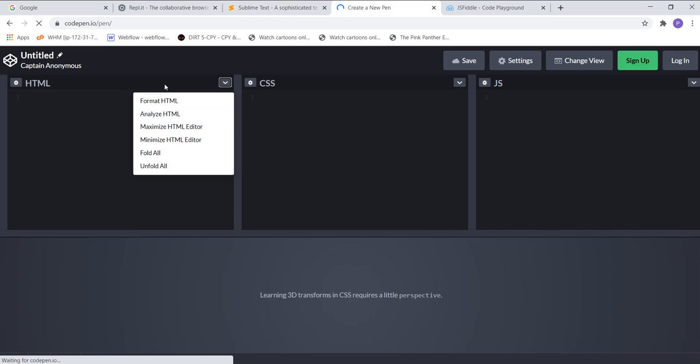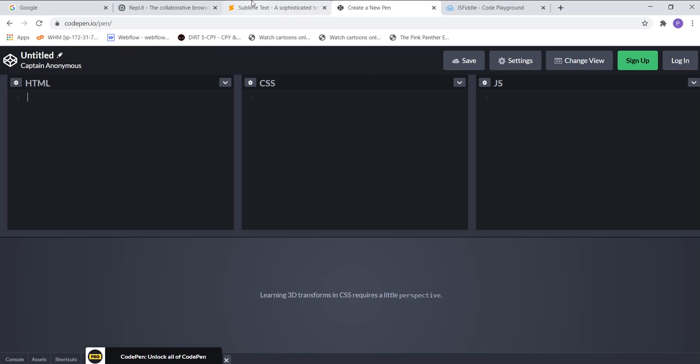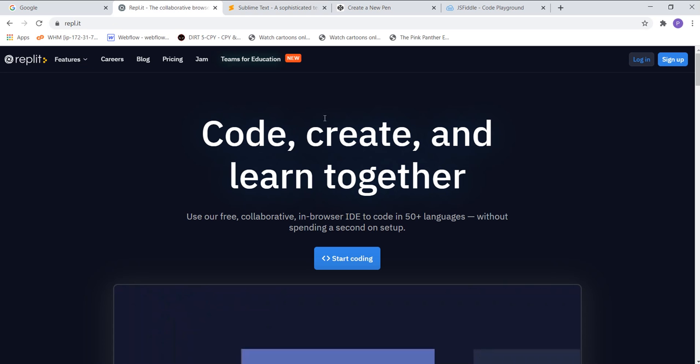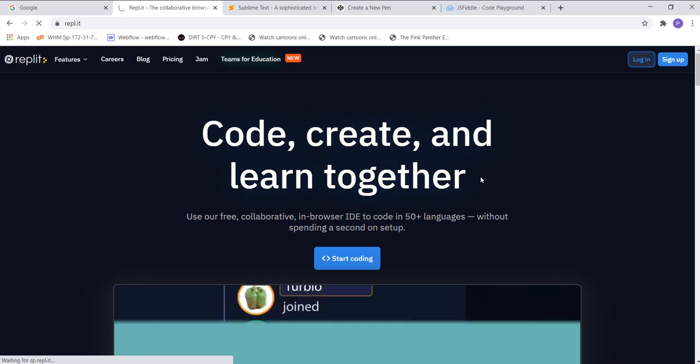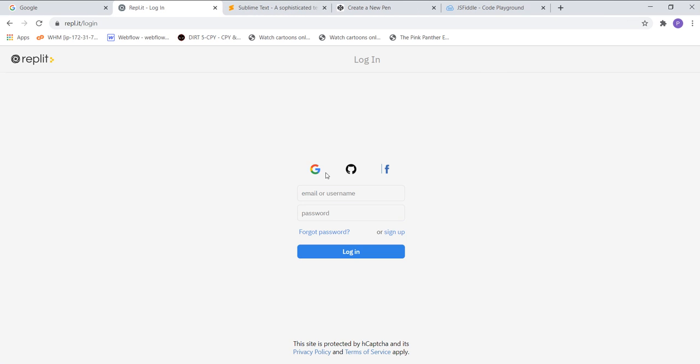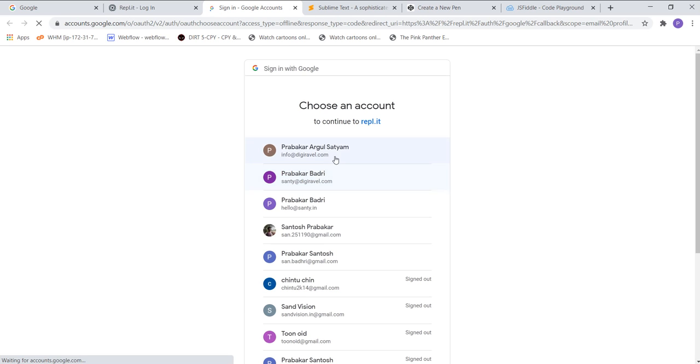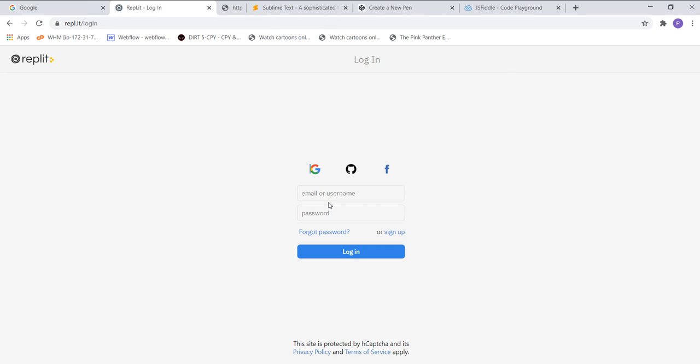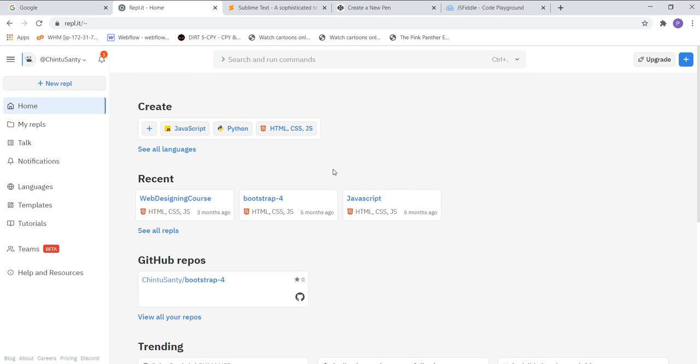So here you can change it. You can maximize the editor, you can make any other changes that you require. So I'll just go with Ripple. I'll just log in. If you log in, you have an option called new ripple where you can create your own ripples. As you can see here, I have already created some.